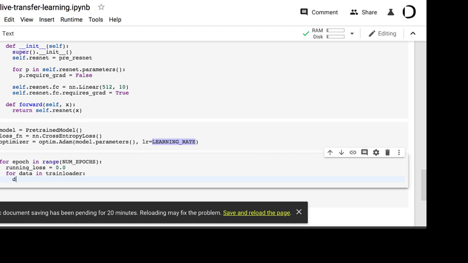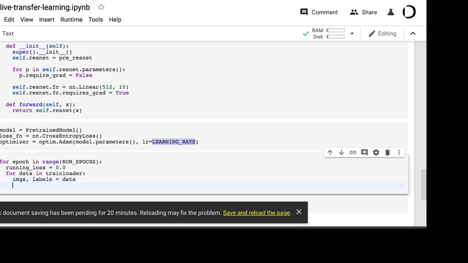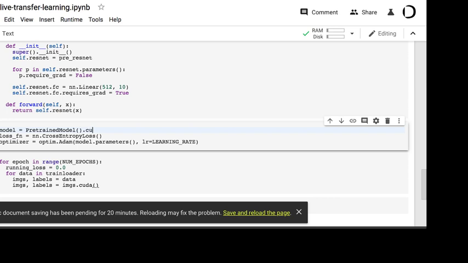So we want to have this data. We're going to have images coming out of this, and we're also going to have its labels when we unpack this data. And then we're going to also send these images and labels to the GPU. And we should also send the model to the GPU.